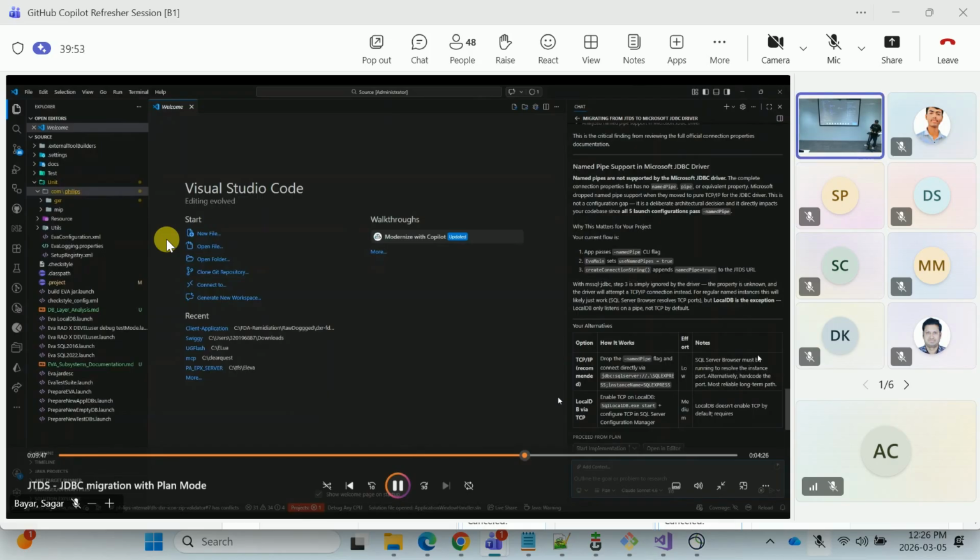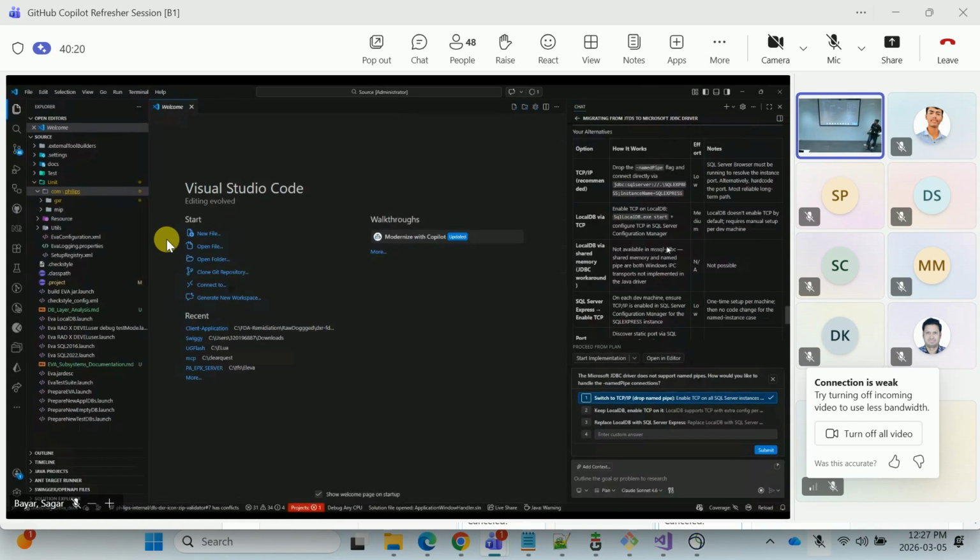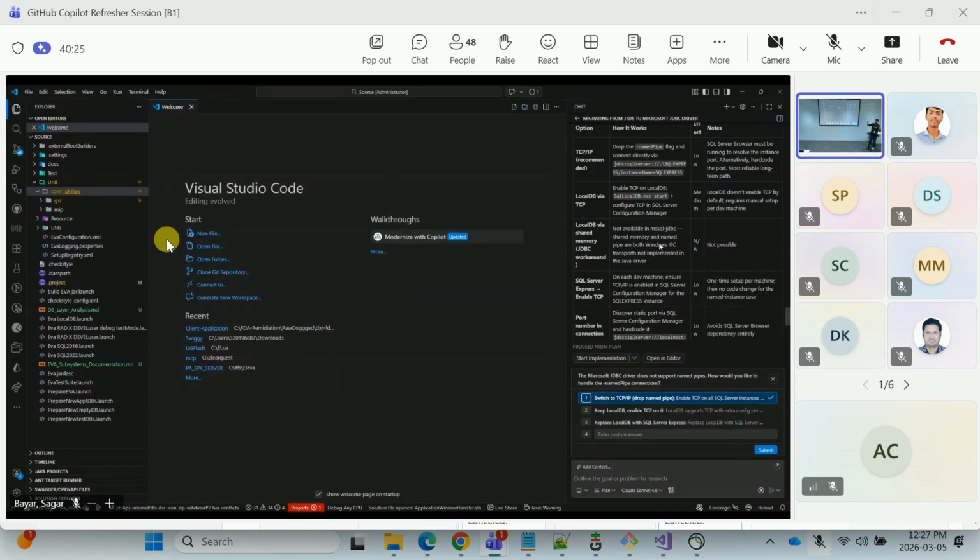As you can see, it found a few alternatives. It is asking what you want to choose. Now that named pipe is not supported, you want to go to TCP/IP. It is even suggesting that I change the whole SQL DB to LocalDB, so that is also one of the options, replacing it. All these things it will suggest. I can continue the investigation based on the alternative that is suggested. Here I will choose to switch to TCP/IP, or if you want a custom answer, you can give one. Maybe don't use all three of them, maybe select something else that you have.